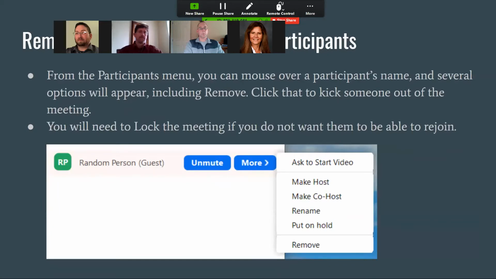If you are using this in a classroom setting, this is something that could be important. So if you have a random person that joined, or maybe you have somebody that's being disruptive in your classroom setting, you can go to that person in the participants list, and if you hover over them, you'll see either mute or unmute or more. And under more, you have the ability to click remove, and that will boot them from the Zoom session. Now, it's important to know that if you don't have the meeting locked, that person will be able to rejoin.